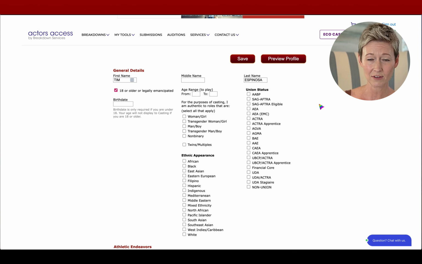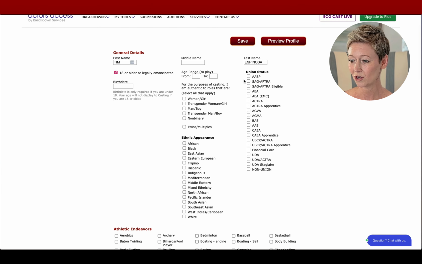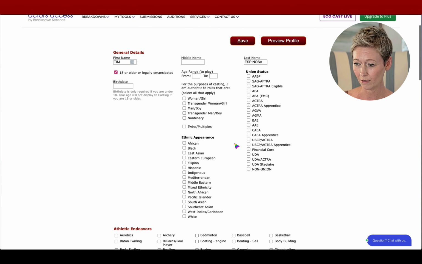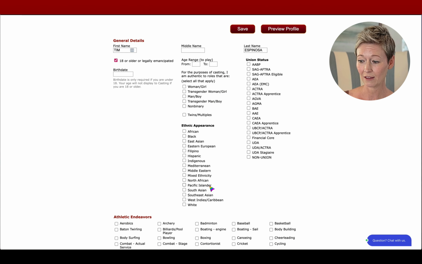You don't have to fill any of this out if you don't feel comfortable. This is totally up to you. You are in control of your profile. You're in control of how you interview, and this is how we interview as a musical theater performer. So let's go ahead and fill all of this out. If you'd like to select anything on this column right here, you can do so.